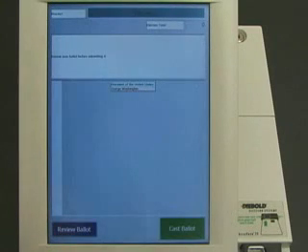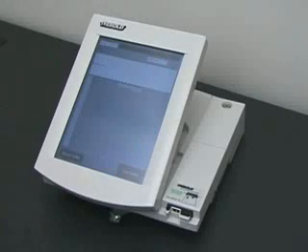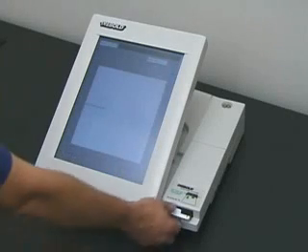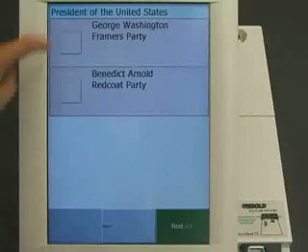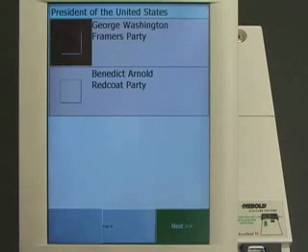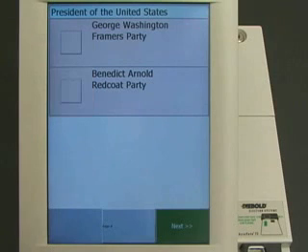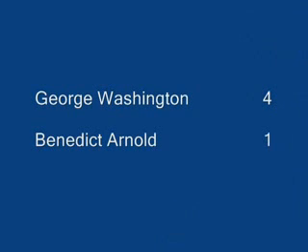The machine asks him to confirm his vote, and he does so. The machine ejects the voter card after marking it as used. That's one vote for George Washington. Four more voters cast their votes. They vote for George Washington, Benedict Arnold, George Washington, and George Washington. The correct result for this election is George Washington 4 votes, Benedict Arnold 1 vote.